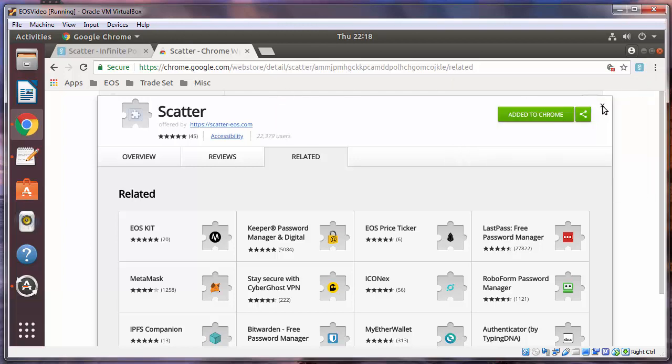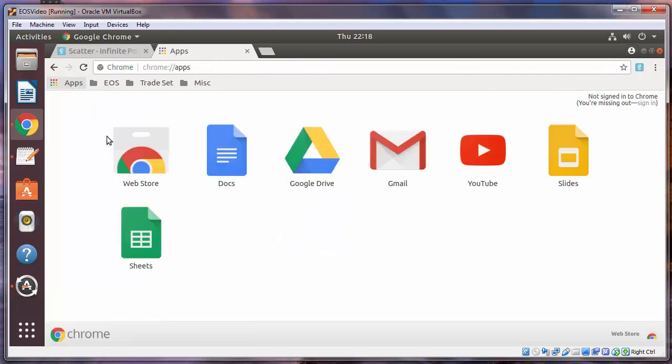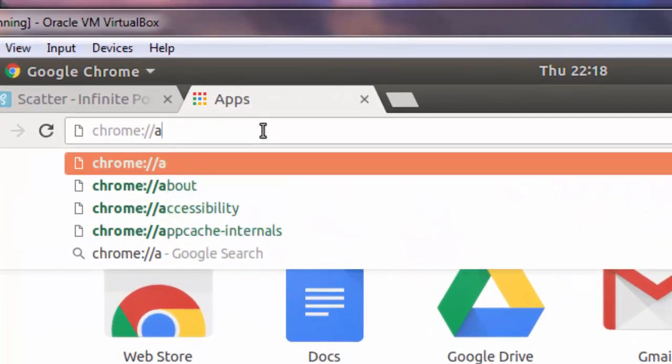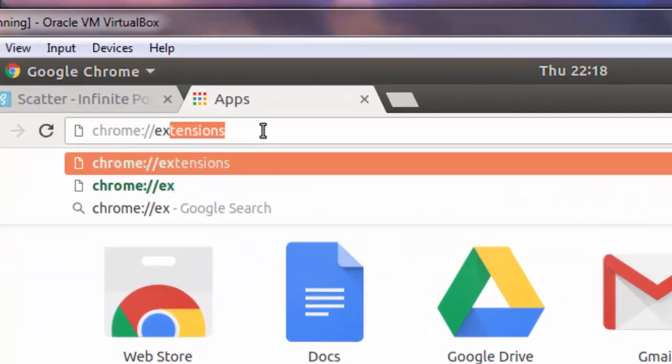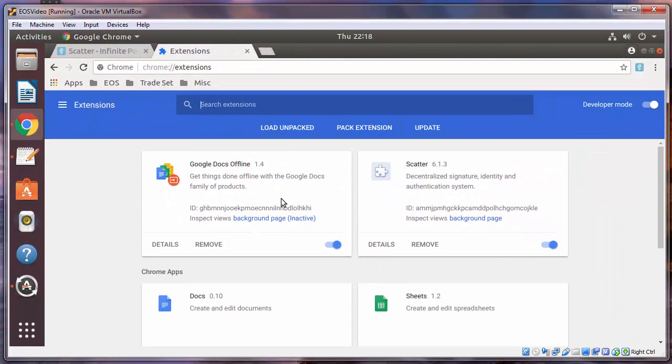Now I just want to show you how we can check that the version of Scatter that we've installed is actually the right ID. So I'm going up here in the URL bar and I'm taking away apps and I'm putting in extensions.